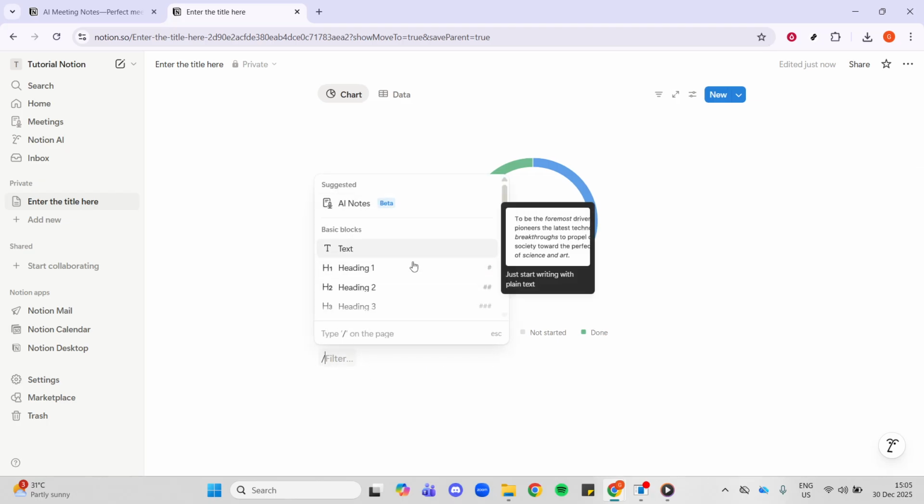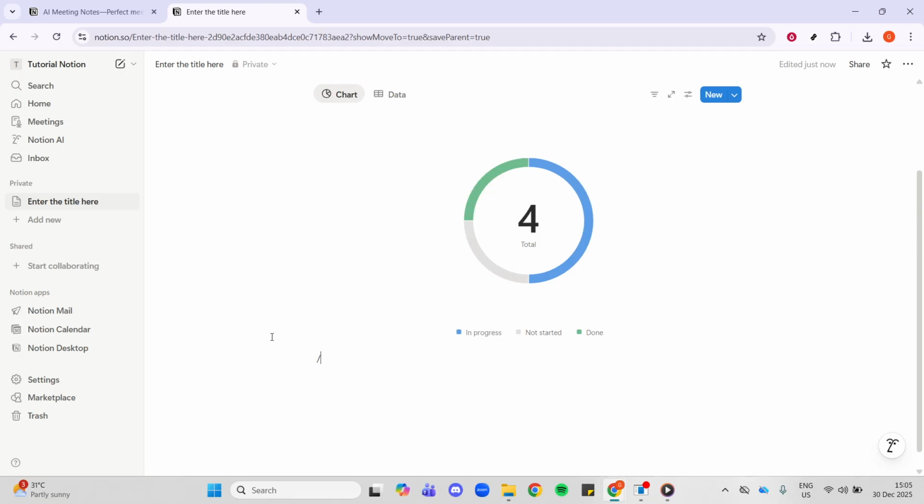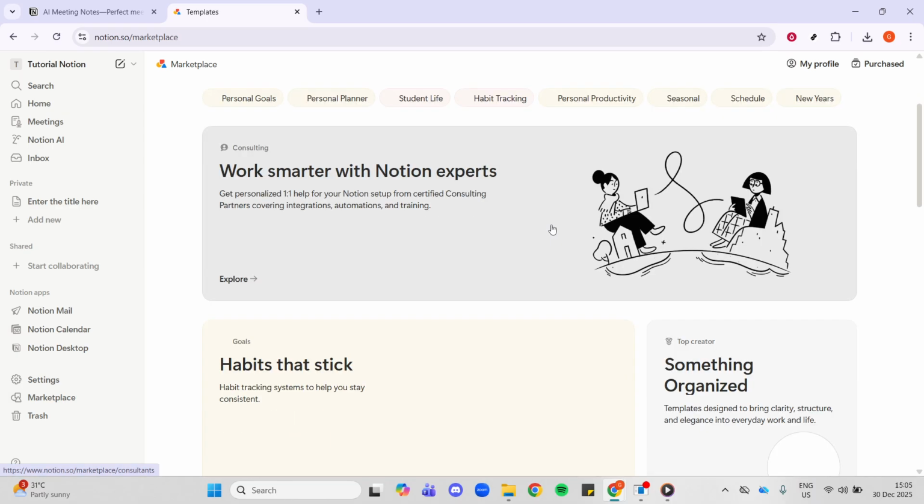If you'd like a head start or inspiration, click Marketplace to browse templates made by others. Templates can save time by giving you a professional layout for things like to-do lists, project trackers, or note-taking systems. You can preview a template, apply it to your new page, and then customize it so it fits your style and needs.